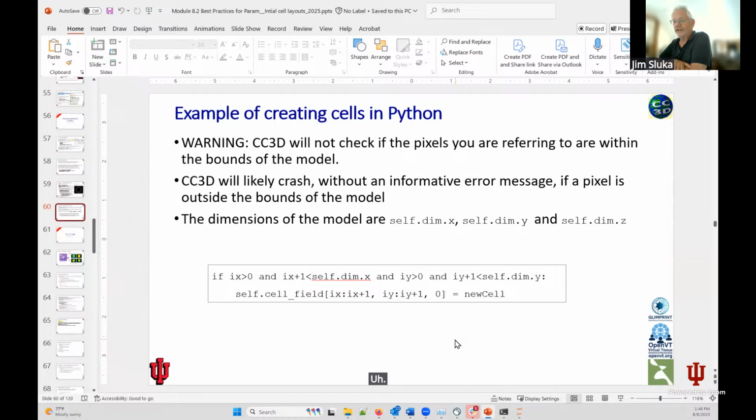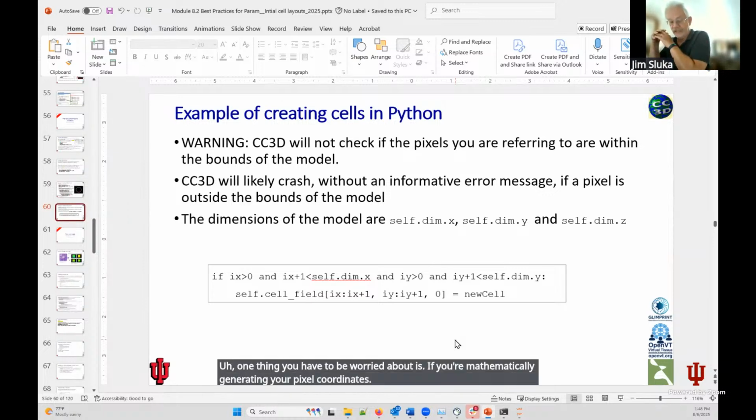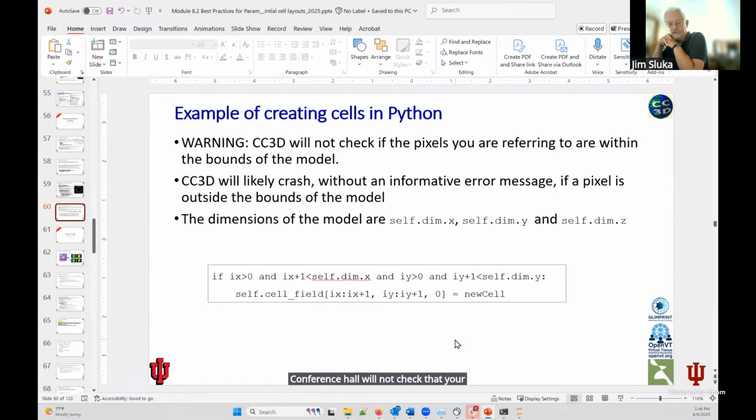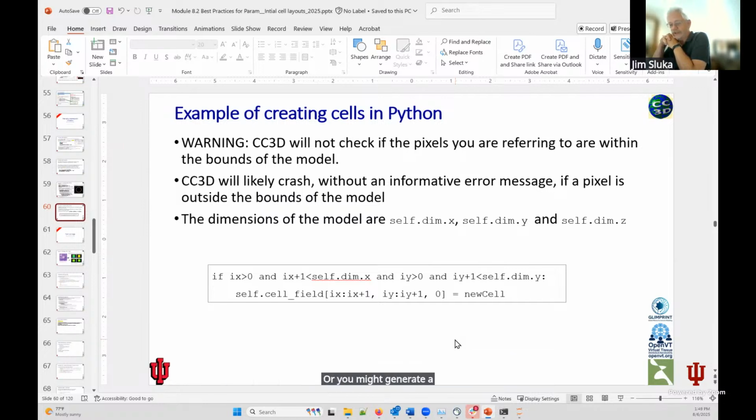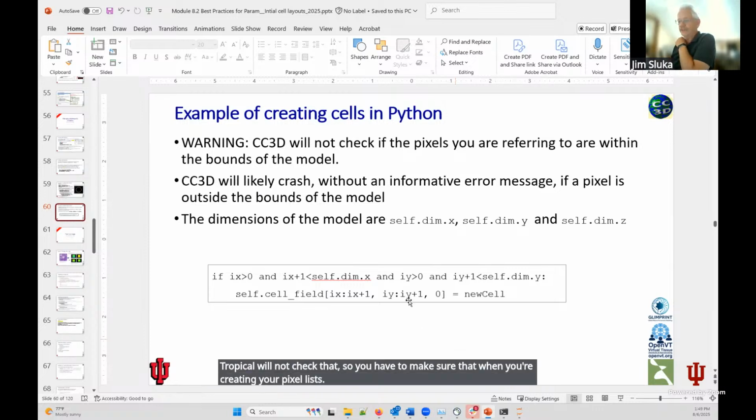One thing you have to be worried about is if you're mathematically generating your pixel coordinates, CompuCell will not check that your pixel coordinates are valid. So your math might say pixel -5. Well, there are no pixels at x -5. There are no negative numbers in the pixel coordinates. Or you might generate a pixel that's bigger than the dimension of the model. CompuCell will not check that. So you have to make sure that when you're creating your pixel lists, they're actually within the model.